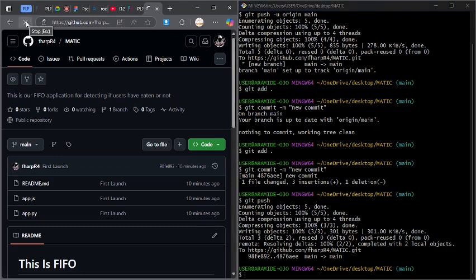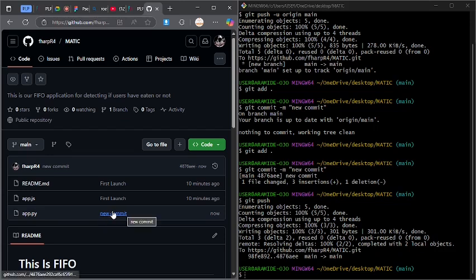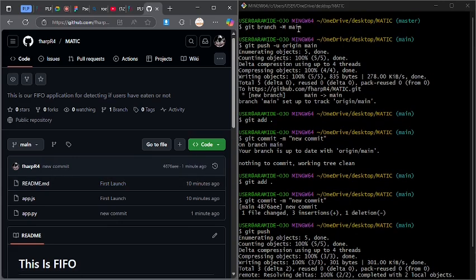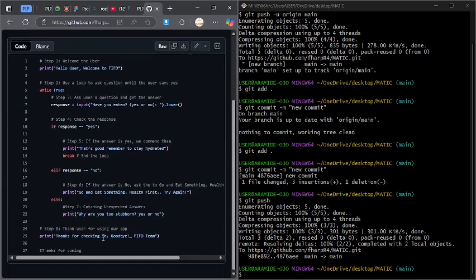Let's refresh here, and then your new update says new commit. Since we didn't make any changes to the other files, they maintain their first commit message, first launch. The new commit is for the only one that we changed, app.py. So now we can enter and check what's new that we changed. If you scroll down, you can see thanks for coming.